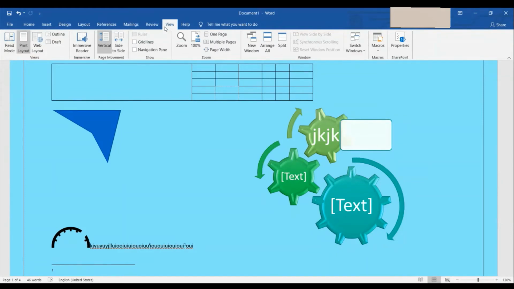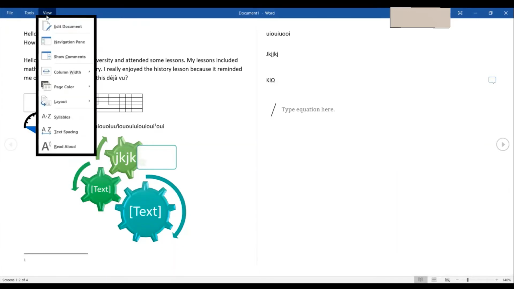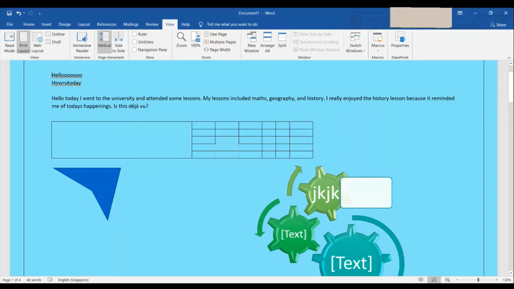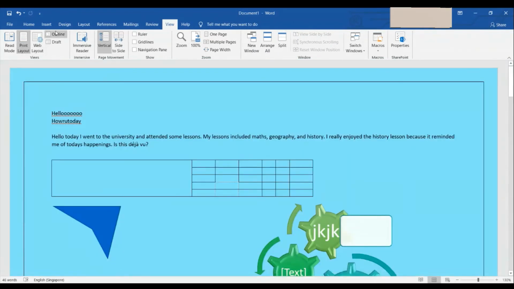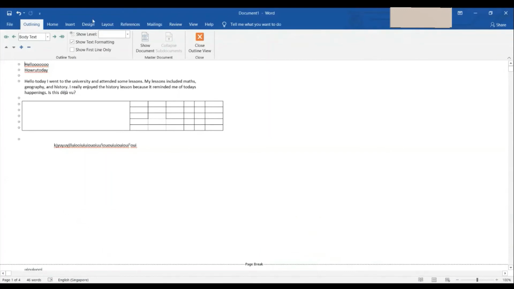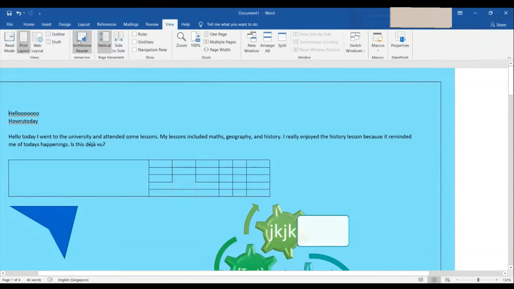You can even look at view. Okay, so view will allow you to view it in different ways. So you can look at it in read mode, which does this. You can look at it in... so if you're done with this read mode, you can click this again, so it'll go back to a normal print layout. You can even go to web layout, which will look like a website. You can look at outline. You can look at the draft. So you can look at it in many different ways.